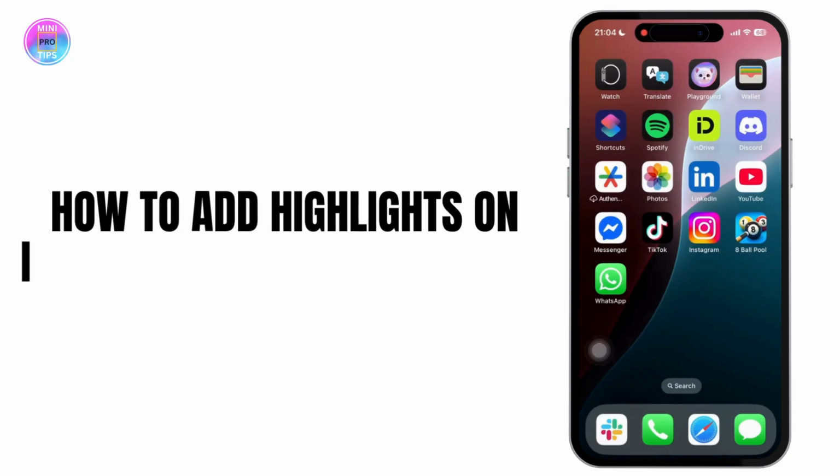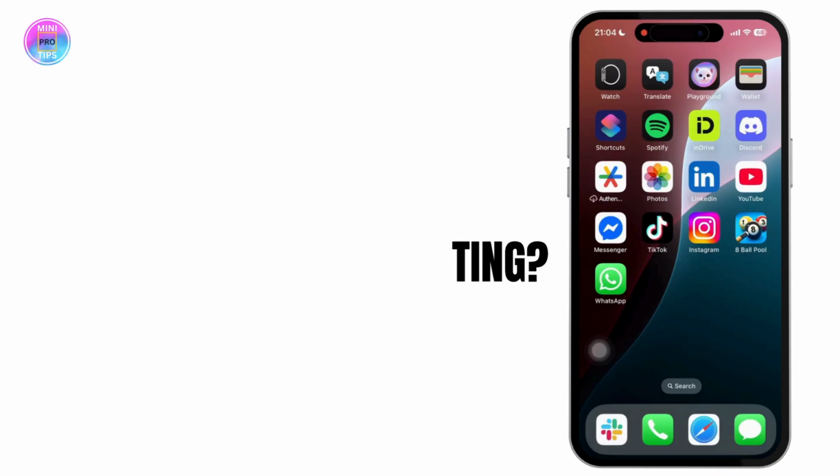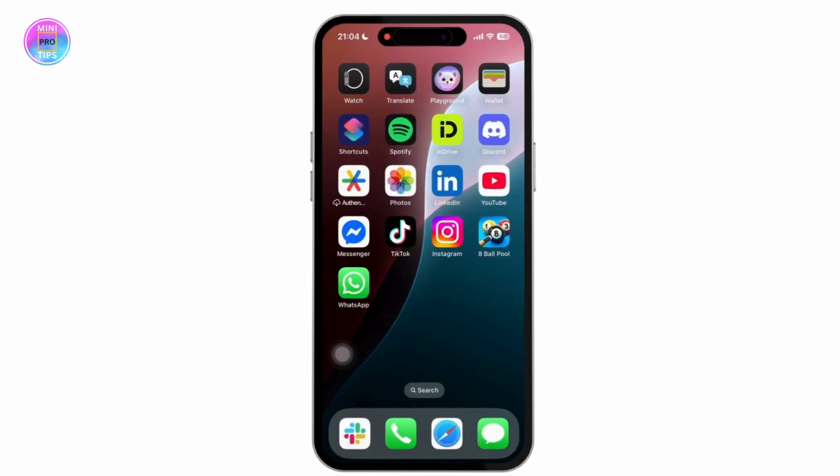How to add highlights on Instagram without posting a story. So that is pretty much not possible on Instagram, but here I can give you a solution or workaround for this so that your story does not stay longer on your Instagram.